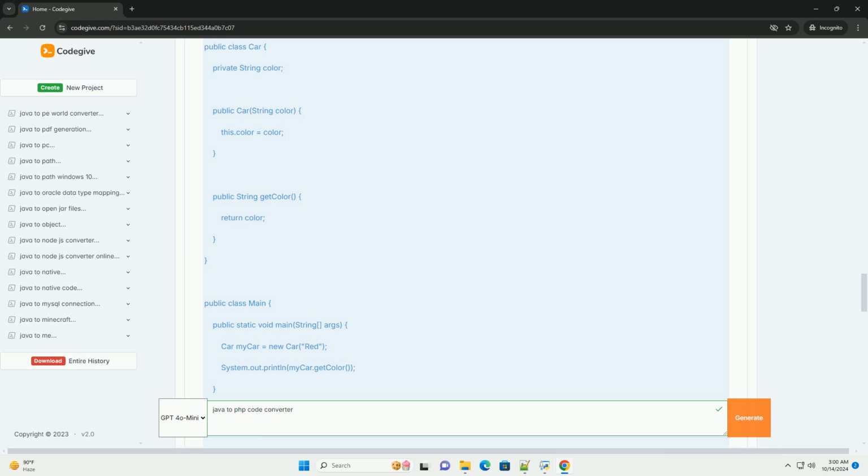Step 6, error handling. Java uses try-catch blocks for exception handling, while PHP uses try-catch as well, but the syntax and types of exceptions differ. Java example. Equivalent PHP example.